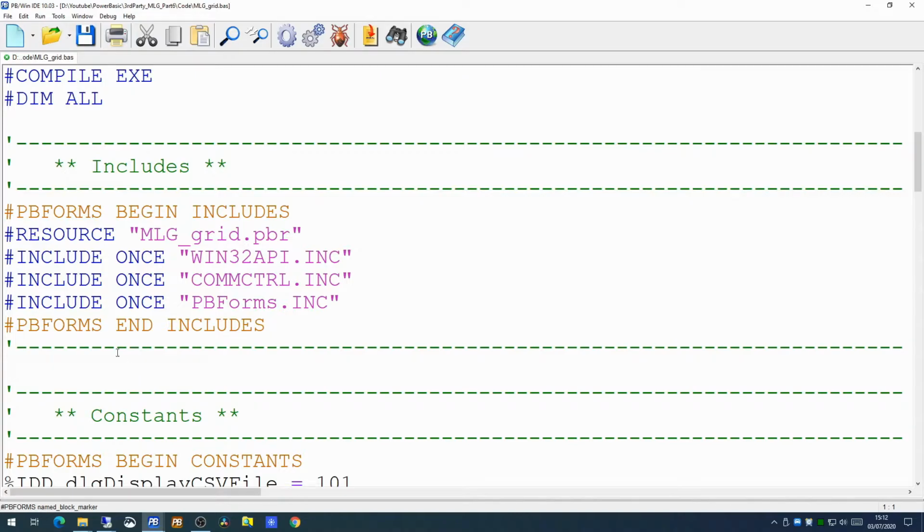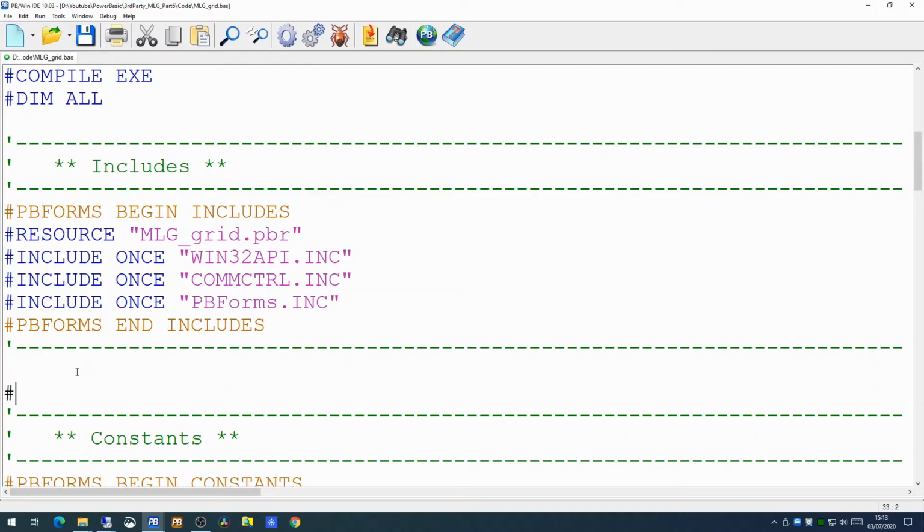Now PowerBasic has actually added a number of include files for you: the Windows API, the common controls, and the forms. We'll put our code below that. What we're going to be putting in is a static linked library, so we'll need to refer to that and link it in with our application. So there will be a link command and the name of our static linked library.